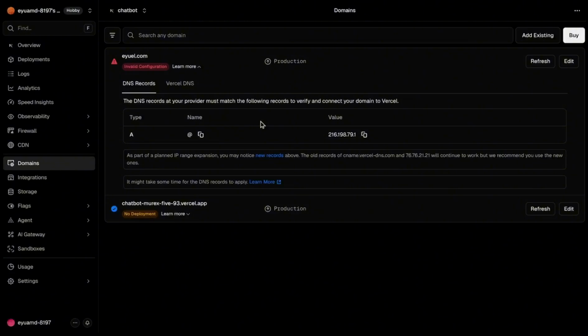Finally, open your new domain in a browser to confirm it points to your Vercel project. If your app loads correctly, the domain is successfully connected and ready for production use. So that's how you do it.